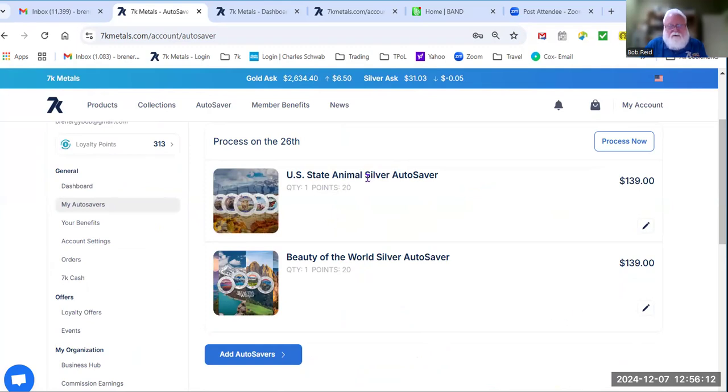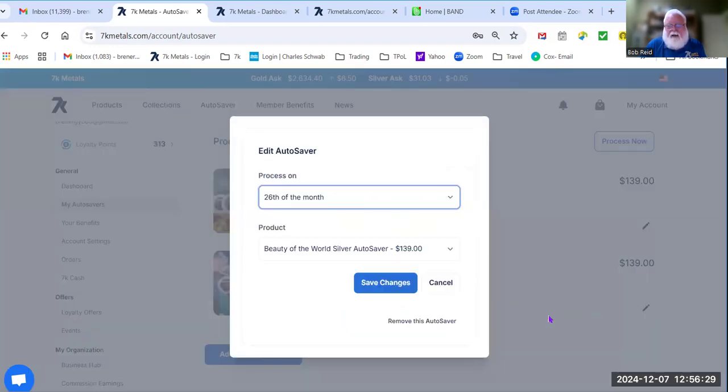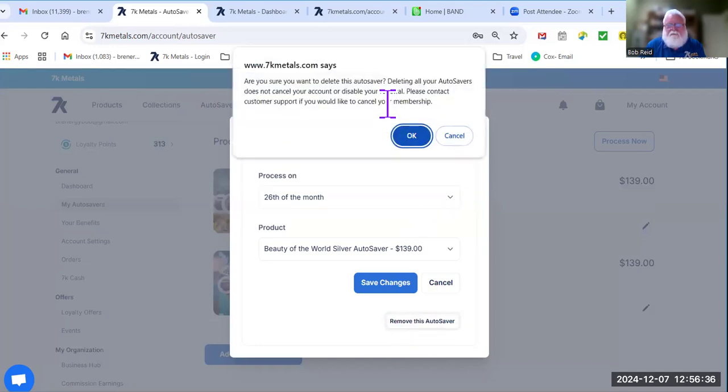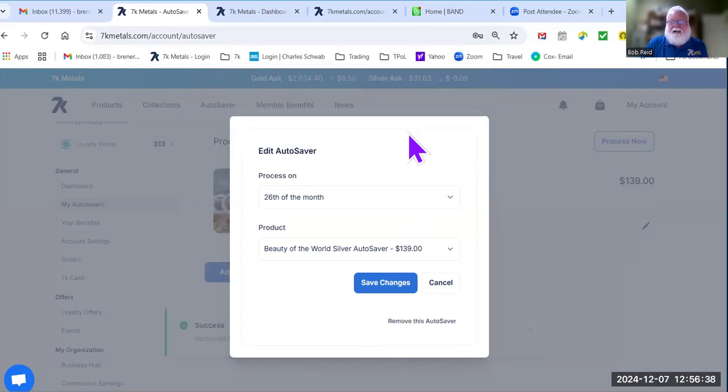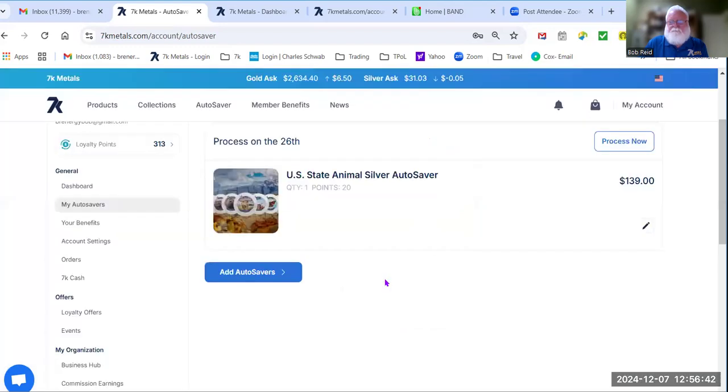So what you want to do is delete one, and then change to Beauties of the World. Well, I want to keep my state series going because I have another account that I order Beauties of the World on. So I'm going to show you how we delete it. We click on edit, and then you'll see right here, remove this autosaver. You click on remove autosaver, and then you just save changes.